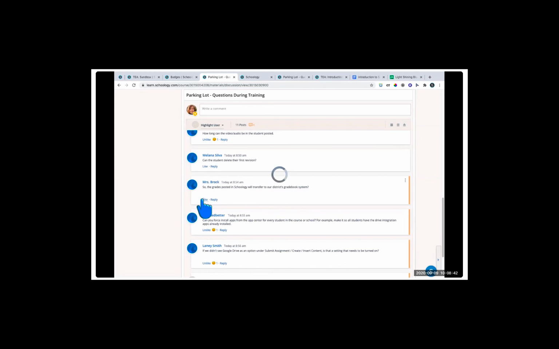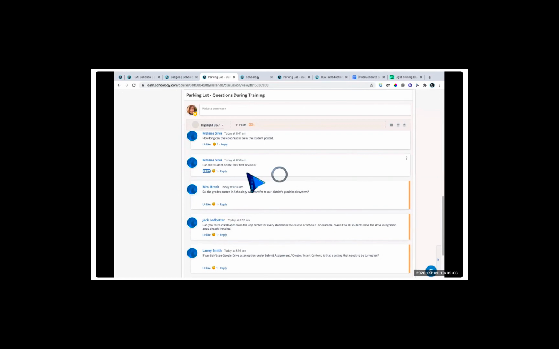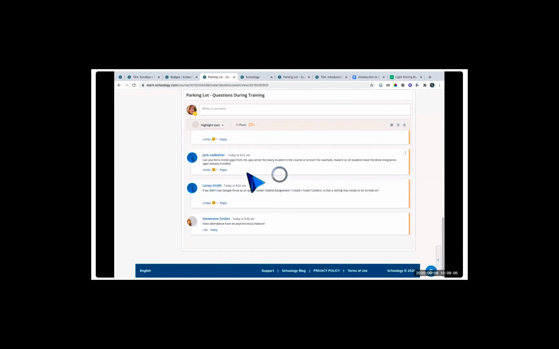And Mrs. Brock, if your school has it set up so that you have gradebook passback, then yes, your Schoology grades will transfer and your assignments will transfer over to the school's gradebook system. And then Silva, no, they can't delete it. It's just there, but you can choose what you want to grade.